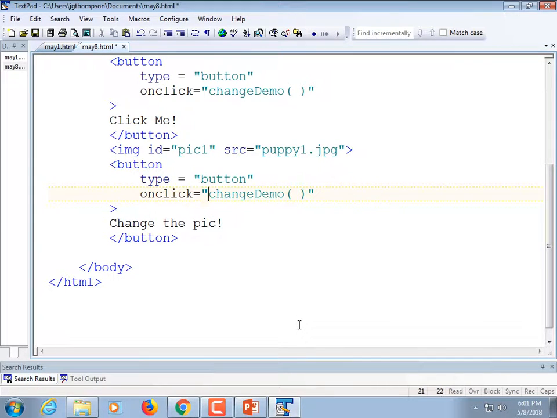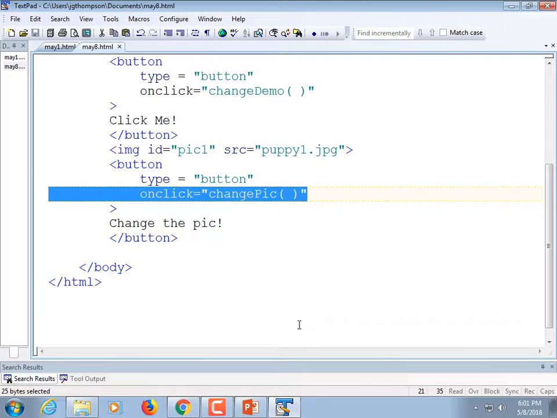And I need to give it a different function name. Instead of change demo, that's kind of lame. Let's call it change pic. Now we haven't written that function yet, but we're going to. But let's view it to make sure it looks hunky-dory before we even write that function.